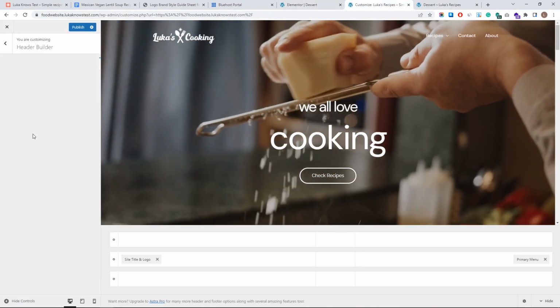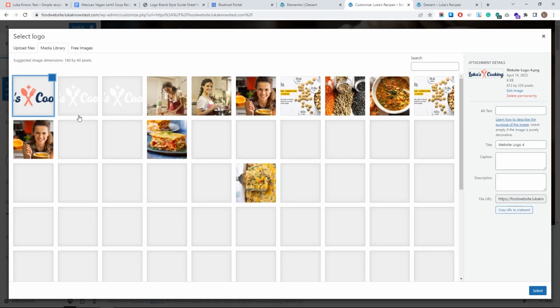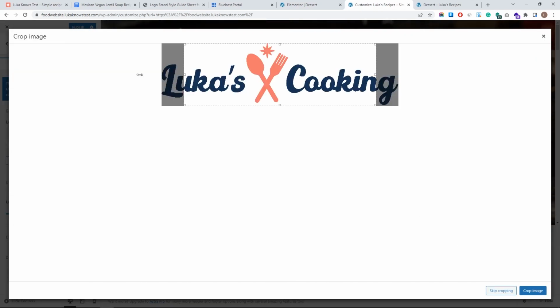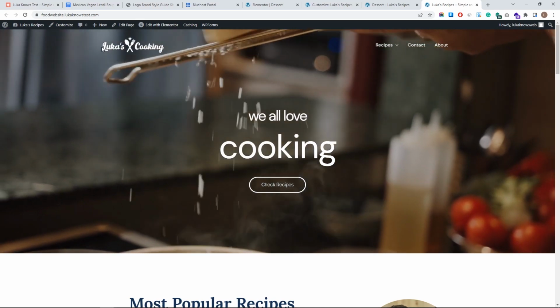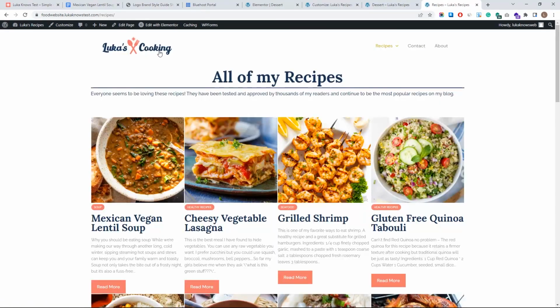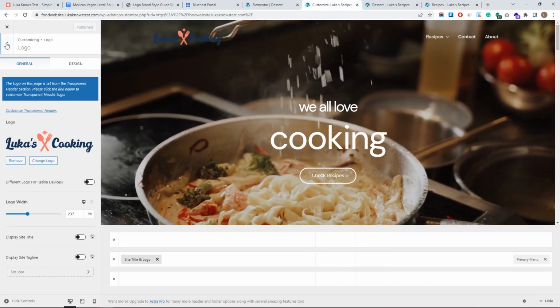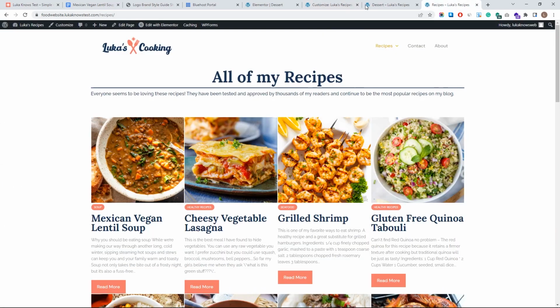But before that, we have to go to site title and change this logo to the more colorful one. For this one, I'm gonna crop it inside here, hit crop image, and you don't need to worry about it because for our main site we are using a transparent header. But when I go to recipes, you are actually going to be able to see our logo because this is our second, non-transparent logo.